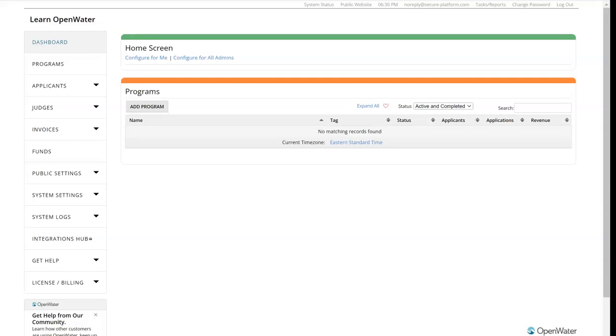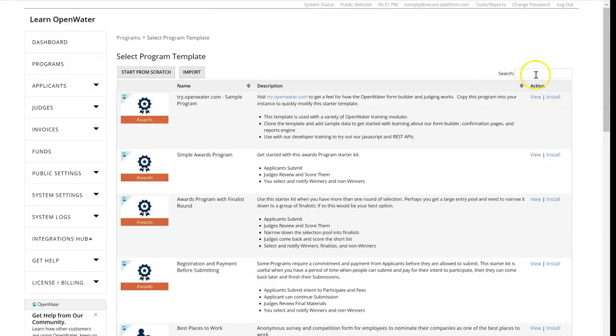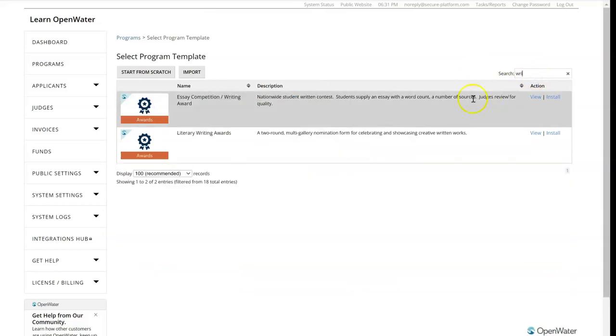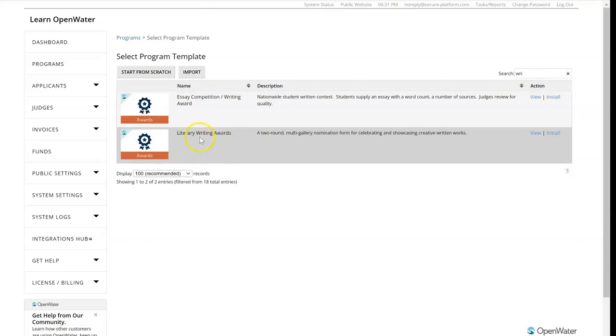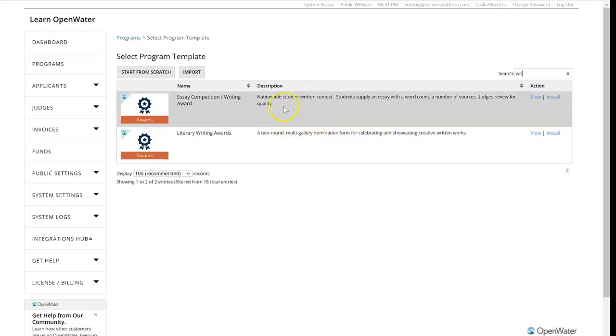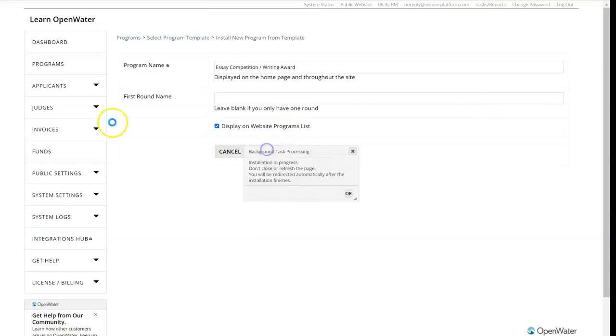Here I am in an OpenWater demo environment, and to recap, demo environments are freely available to anyone who wishes to learn OpenWater. I can go ahead and click on Add Program. I can search for a template. In this case, I see I have a straightforward essay competition, and I have a more complicated literary writing award, which involves multiple rounds of judging and a gallery. But for today, we're going to use the simple essay competition that can be used in a nationwide student contest, perhaps for a newspaper, magazine, or theater department. Let's go ahead and install the template, which takes about 20 seconds.